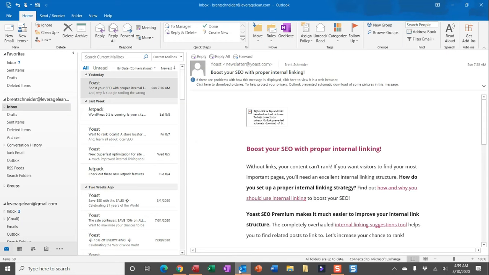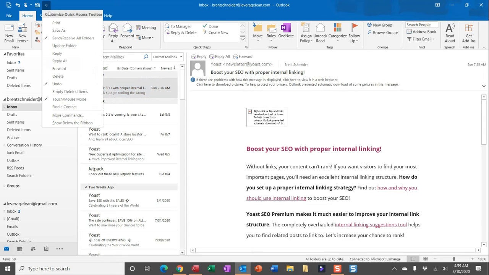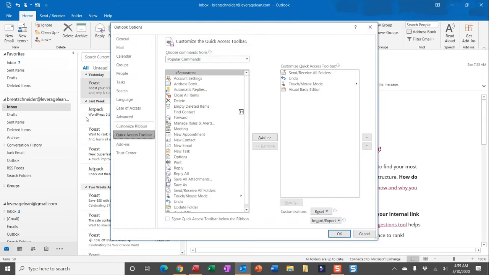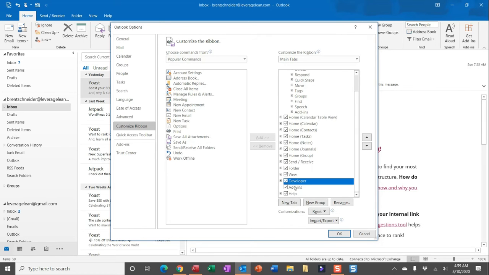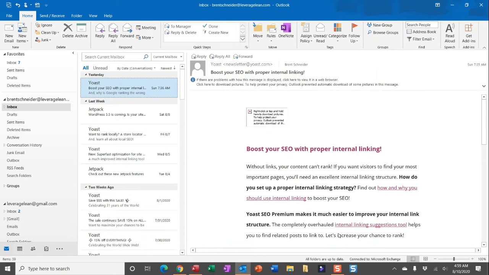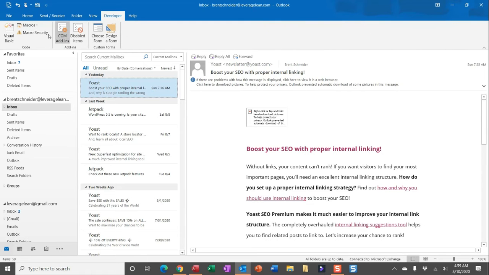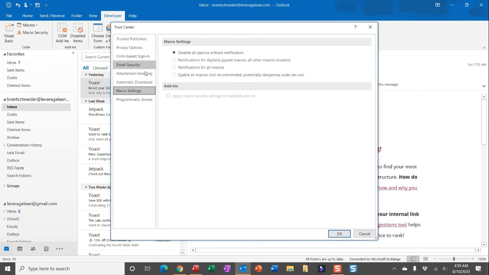Let me navigate to Outlook, head up to the customize quick access toolbar, head down to more commands, and then within this Outlook options pop-up, click customize ribbon. Then over in the main tab section, scroll down, check the developer tab and click OK. You'll now see the developer tab is enabled. You can click the developer tab and head over to macro security. Within macro security, you'll see all macros are disabled without a notification.